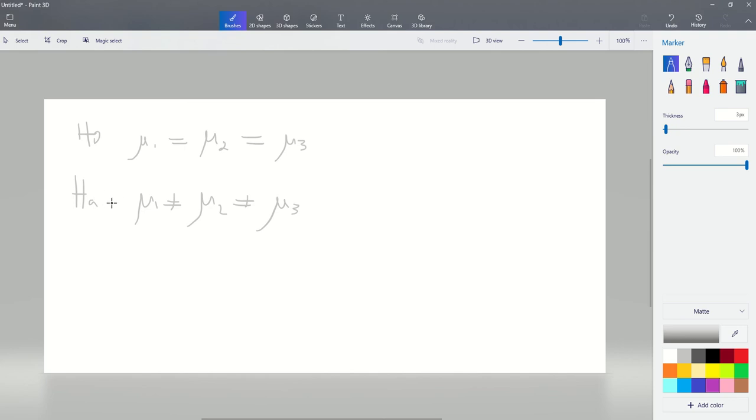So that is not an appropriate null alternative hypothesis. The appropriate way to think about the alternative hypothesis is to say that you have at least one group that has a mu that is different from the others. So at least one. This is the alternative hypothesis.